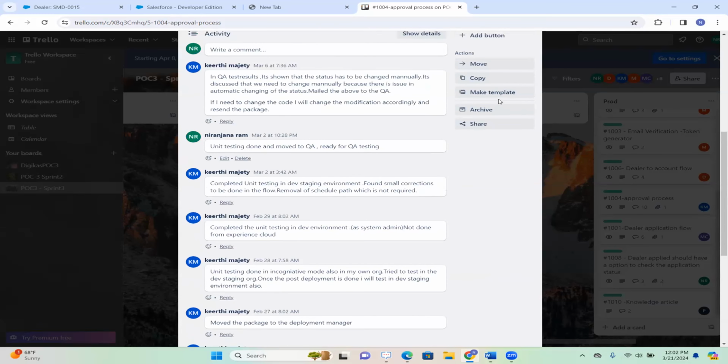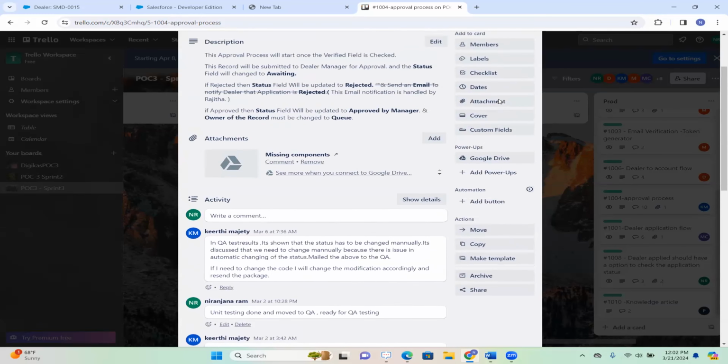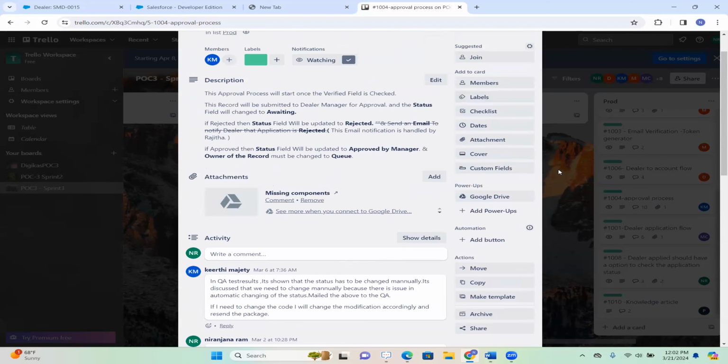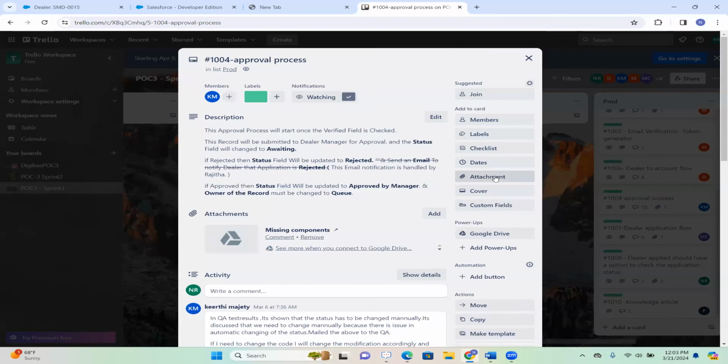So it will be in a detailed way, and these are the things which helped us more in the project, to follow the process. And here you can attach whatever files and documents day to day, like deployment documents, the documents you prepared for pre-deployment and post-deployment, and add them to the card.